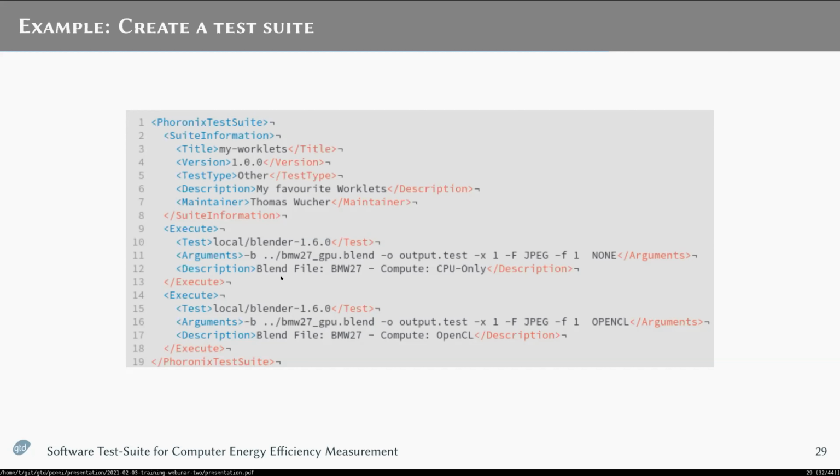Finally, we have the description. This will then later on show up in the test results so that you can actually identify your results. So you see again which 3D model was used and which compute mode.